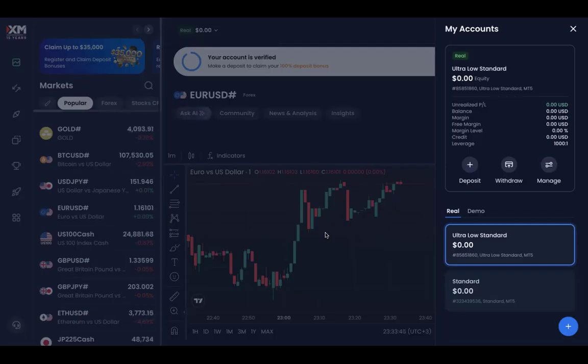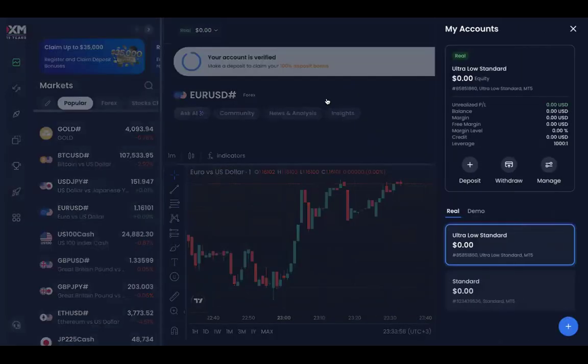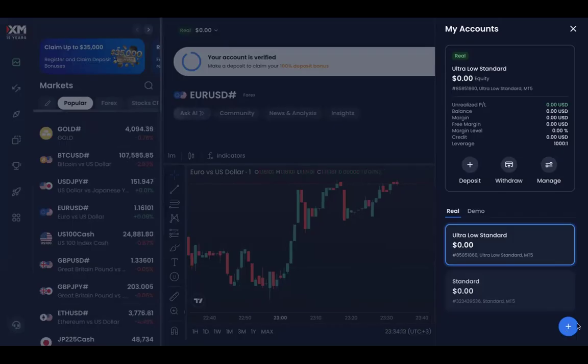So the first thing you want to do when you open that account is to come to this place that says manage. Now you can see here when you click the top, you see real. That real, you click on it, and it takes you to the accounts that you have. You have the Ultra Low account and the standard account. This standard account was automatically created for me by the broker. The Ultra Low account was the account I created myself. Now, if you're asking yourself how to create this Ultra Low account, all you have to do is simply come to this bottom here. You see the plus sign. You want to click on that plus sign.